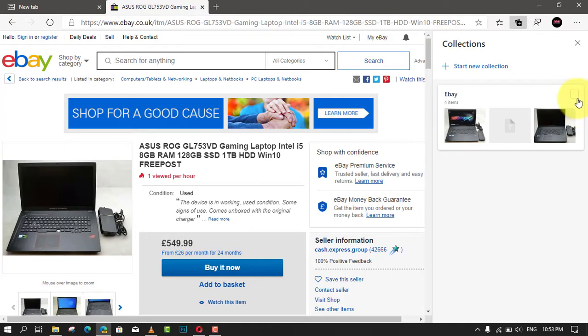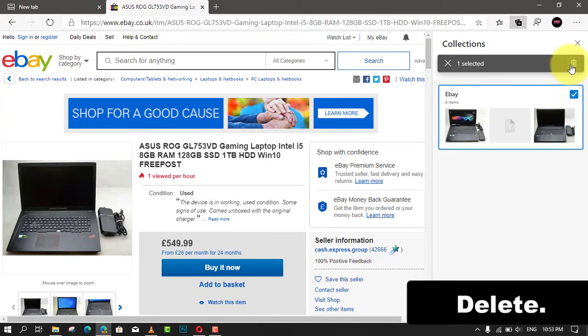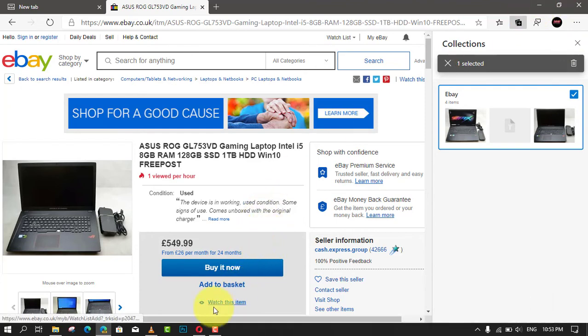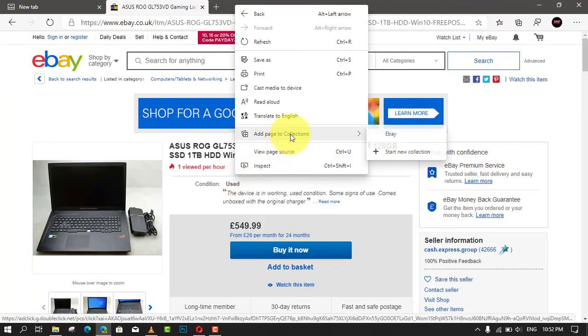You can also add content from a web page from the context menu. Select the image, text, or hyperlink, right-click it, and select the Add to Collections option. You can choose an existing collection to add to or start a new one.